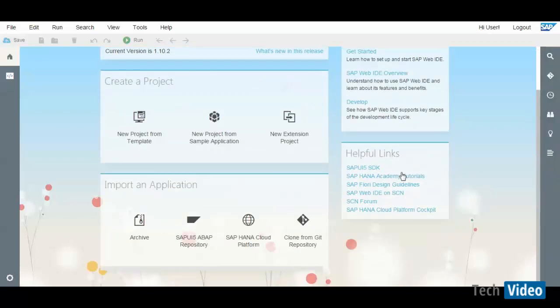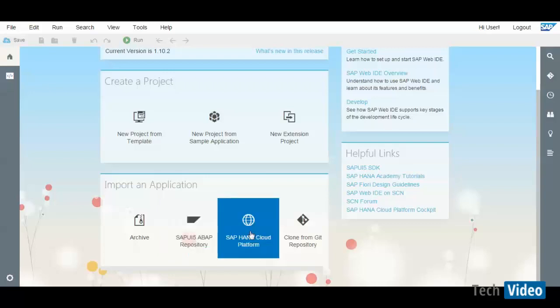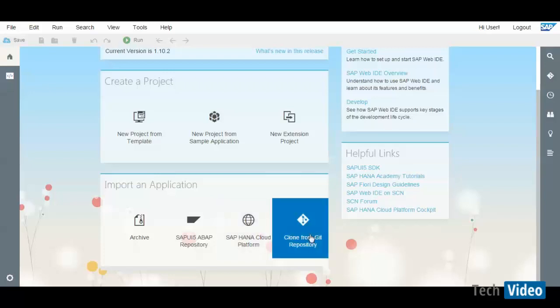And there are some useful links. You can go through them anytime. And then we have import an application. Suppose your application is somewhere on your local pen drive or in a local system. You want to install it, you want to get it as a zip file. That is nothing but an archive file. So you can get it through this. And then you can import it from the SAP UI5 repository, and you can import from HANA Cloud Platform. So you already have an application, and then you can get it. Your colleague's application can be imported here, and you can clone it to a Git repository. So these are the benefits which you have.